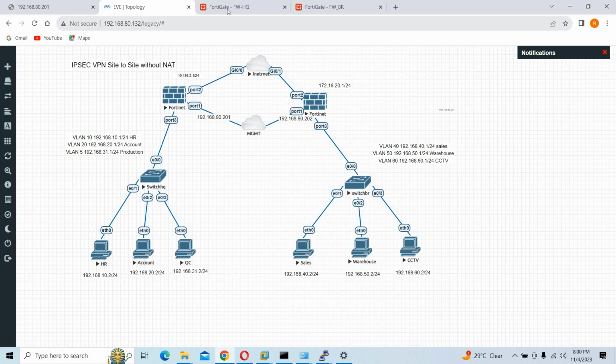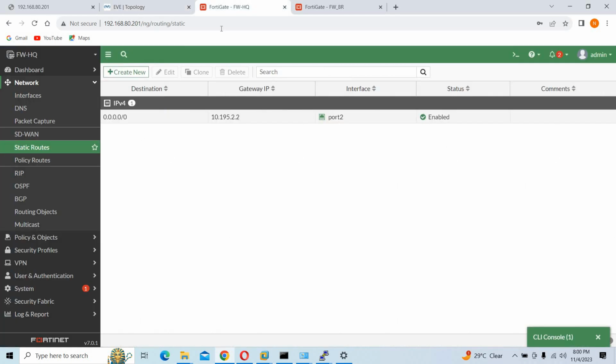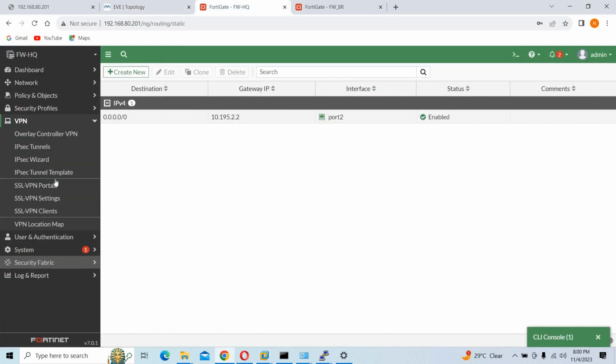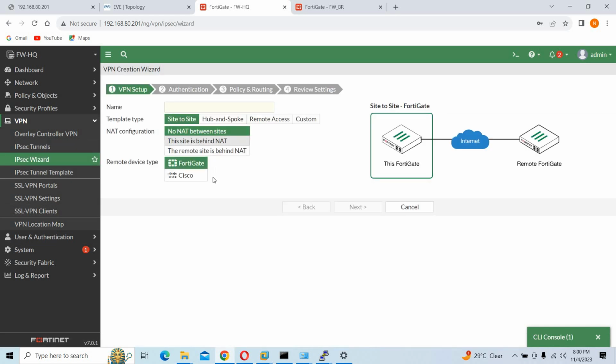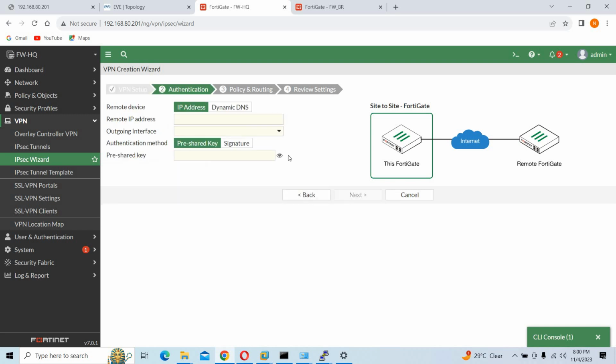So we will go to our firewall first, and go to VPN, IPSec tunnel wizard. Okay, this is our IPSec tunnel wizard. First we have to select no NAT between sites. We give it a name, anyone you can make, like HQ2 BR FW. It can be different from site to site, no problem. So we select this one and go next.